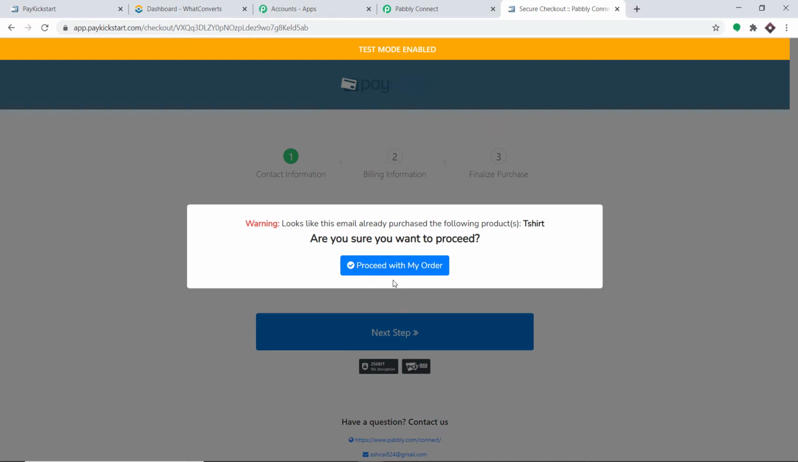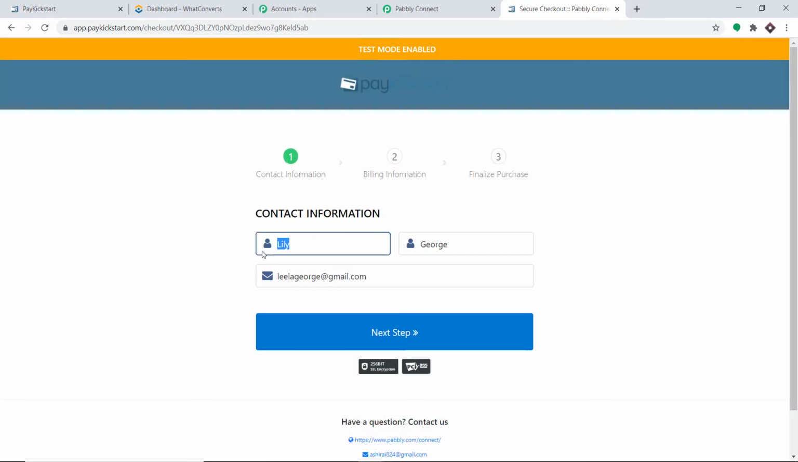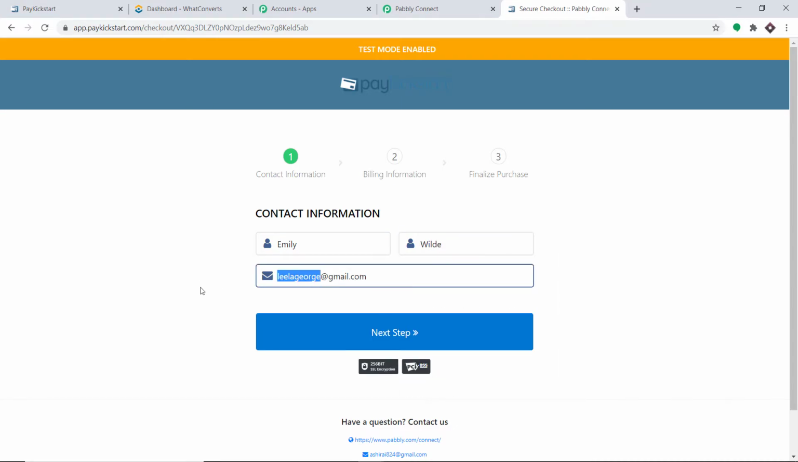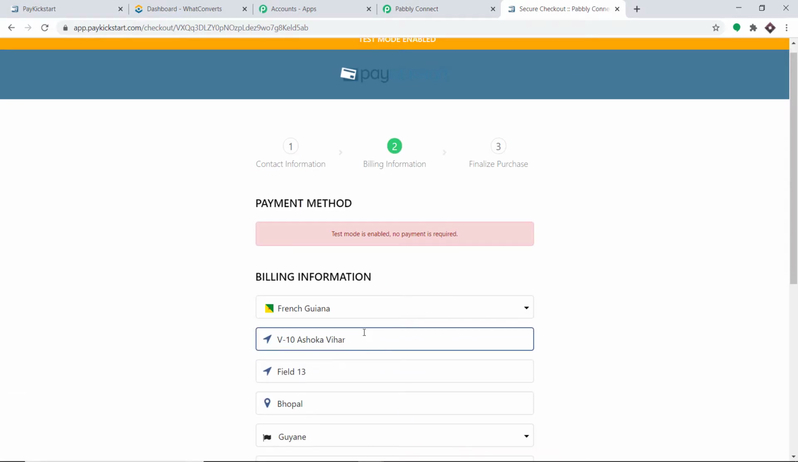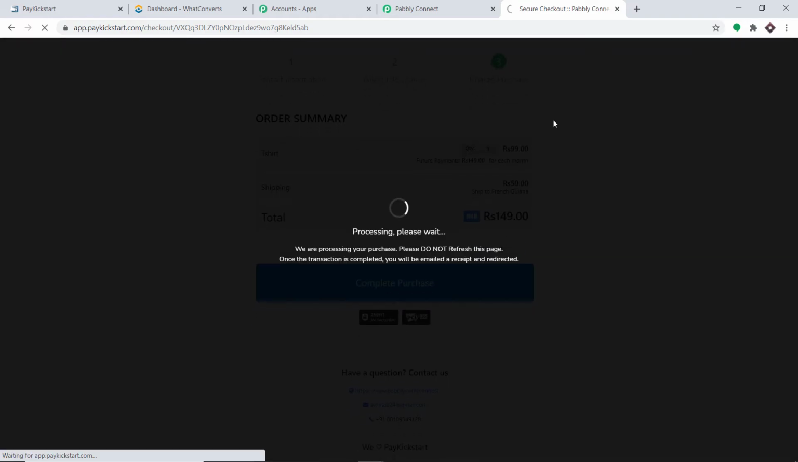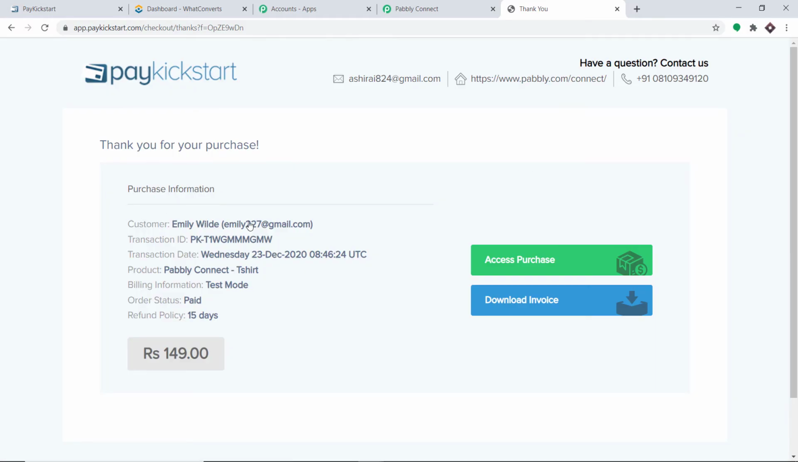So now we are going to make a transaction, I mean a dummy transaction. So we have a customer whose name is Emily. She's a dummy customer, Emily Wild. Okay, and Emily227@gmail.com. Okay, so just click on next step, and Emily is from French Guiana. These are the details, and 9131323917. Click on next step, complete purchase. Okay, so a purchase has been made by this girl called Emily Wild of 149 rupees.